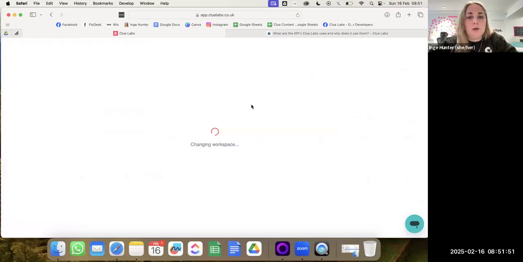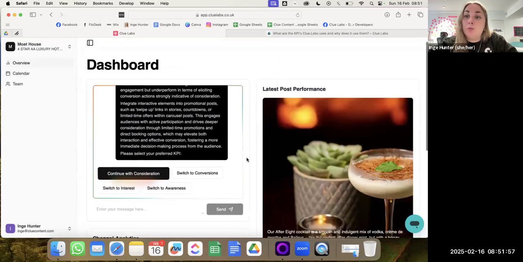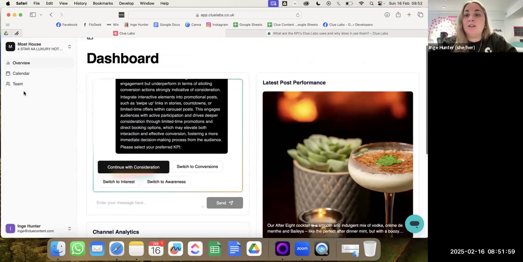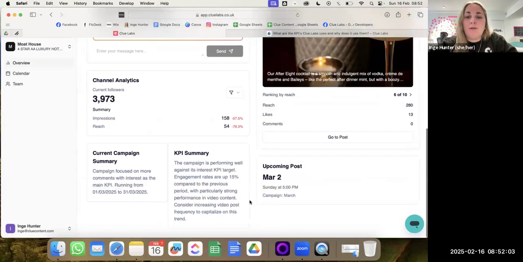If I go to the Make House here, over time what will happen is your dashboard will start to populate. You'll start to see, we're going to add in reporting very soon as well, but you will have a current campaign summary. So what's going on right now in your socials. Right now there's a campaign focused on making more comments with interest as a main KPI, and that's running till the end of March.